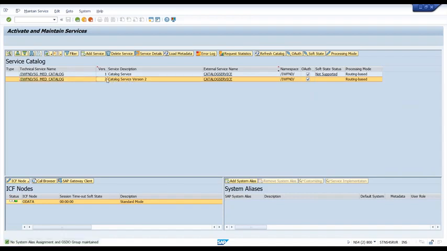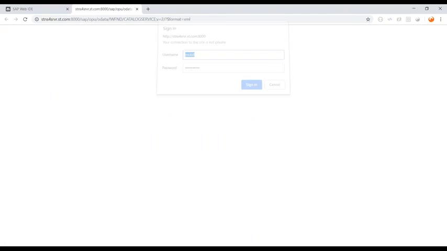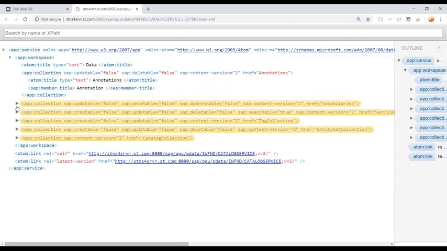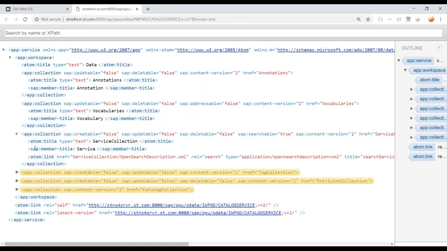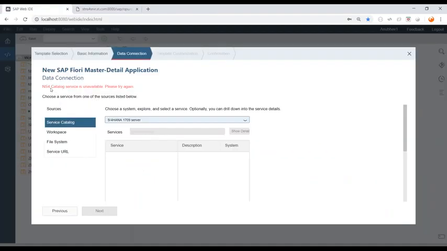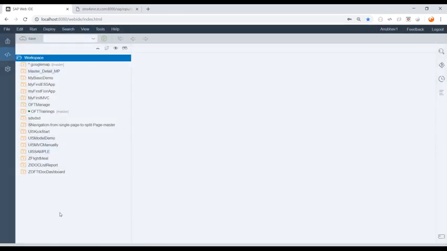Select the version 2, call browser, put in the username and password. Yes, it's producing the result, which means everything looks okay from this side. So the catalog service doesn't have an issue. Why is it showing me an error here? NS4 catalog issue. Let me just quickly cross check my server details, what is maintained in my destination.